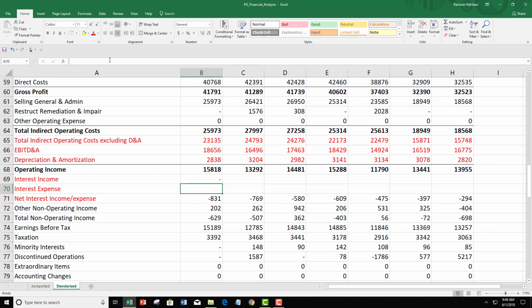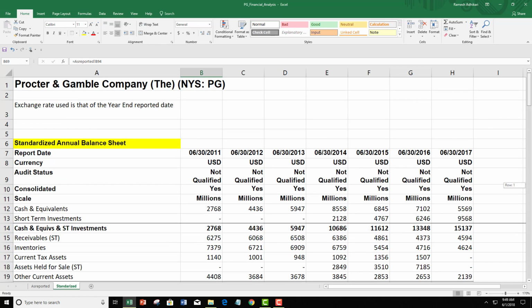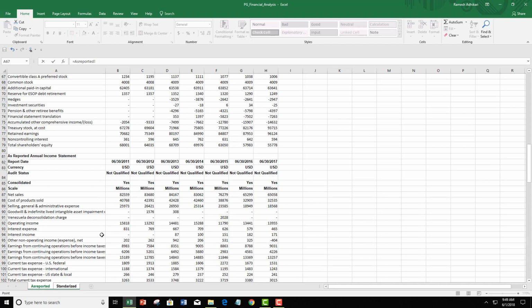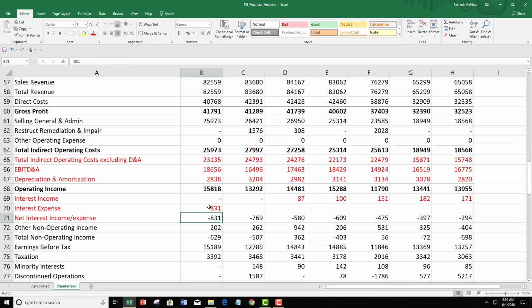So that gives me interest income, which means there is no interest income for year 2011. Which year is this? This is 2011, right? And now you can grab this little square box and drag it to the right, and now it gives you the interest income. Now let's look at interest expense. So equals to, go to your as reported, and you will see here in row 93 interest expenses. So you can do that. Okay, that is your interest expenses, right?